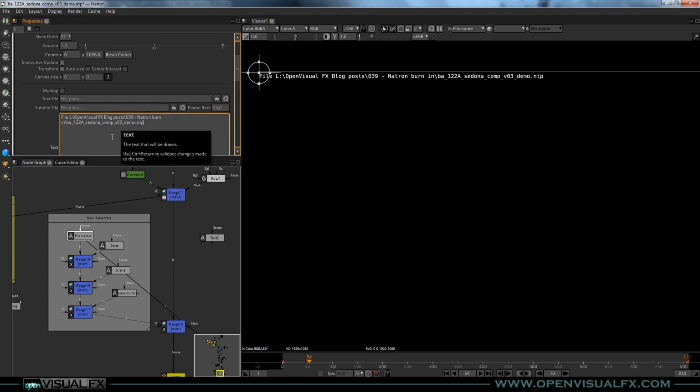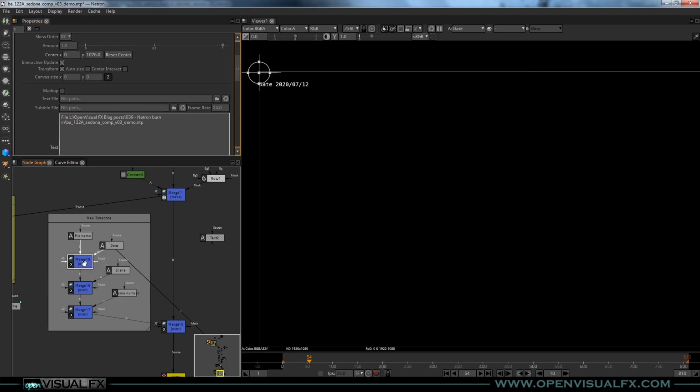If anybody does know the Python to grab a Natron project name and file path and just get it up here, that would be spectacular. If you post it, share it, I'll share it as well, make sure it gets out. But for now, I just type that in, and then every time I version up, I just have to remember to update that. I've got the date here, same spot.